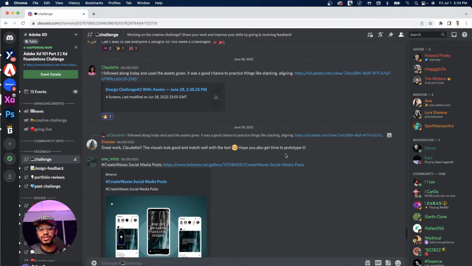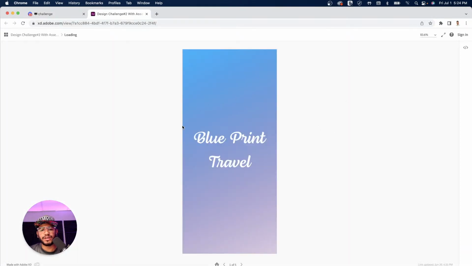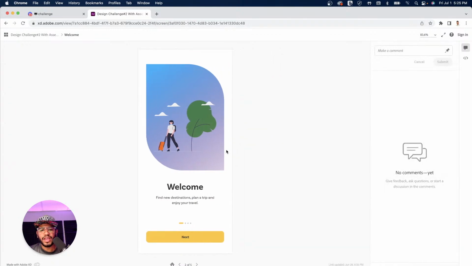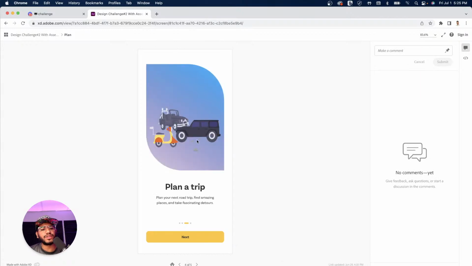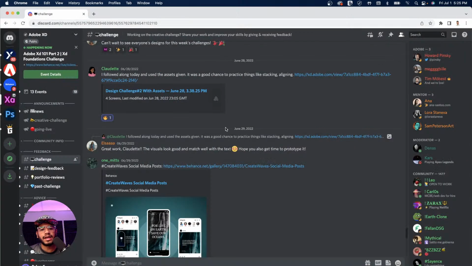I've seen some cool stuff. Let's click on this one, for example, and see what they did here. Blueprint, travel. Okay, I think this is kind of like the onboarding that we did on the second or third day. This is pretty cool. They changed this. That's awesome. They used a color gradient here, which is awesome. They used different illustrations, and okay, great. That's neat. Pretty cool stuff.